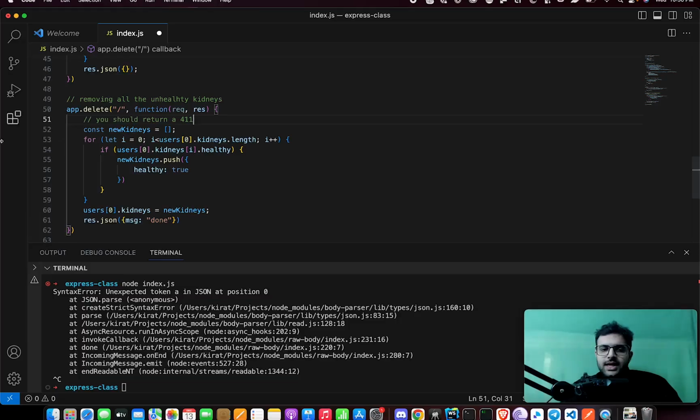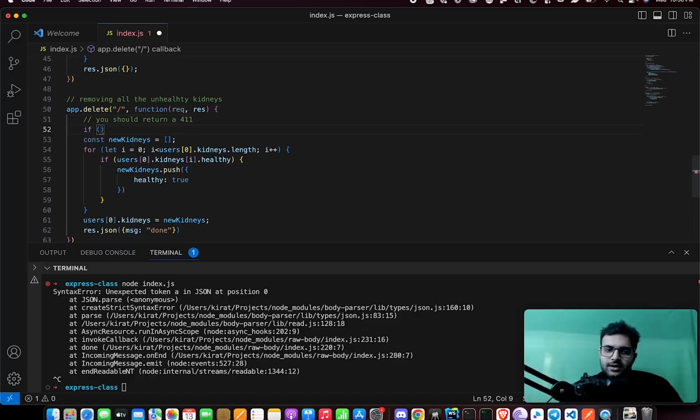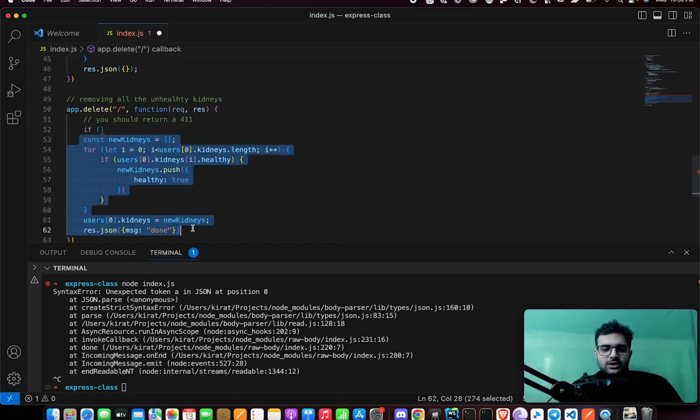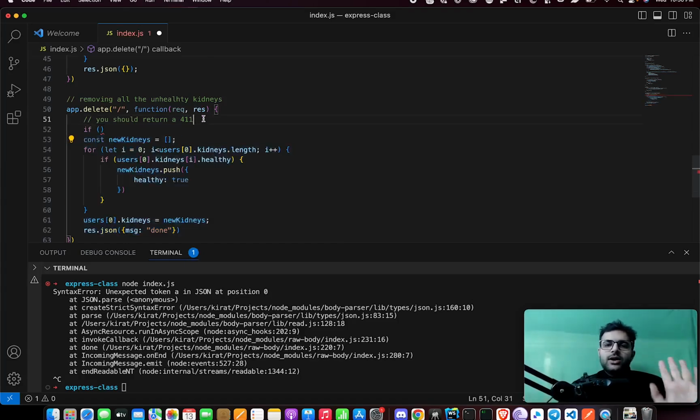So this endpoint shouldn't return message done. It should be like, bro, what the hell? You shouldn't have sent me a request here. You have no unhealthy kidneys. So we should add an if check here. If there is at least one unhealthy kidney is when you should run this logic. Else you should just return back a 411. Bro, I don't know. This is a wrong request.